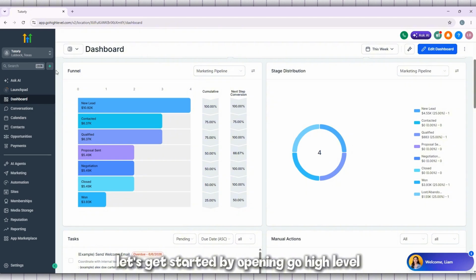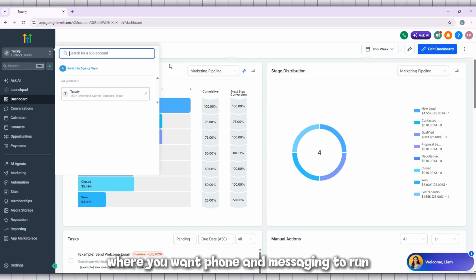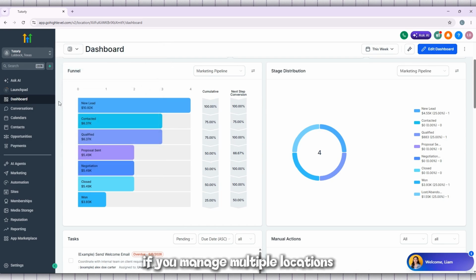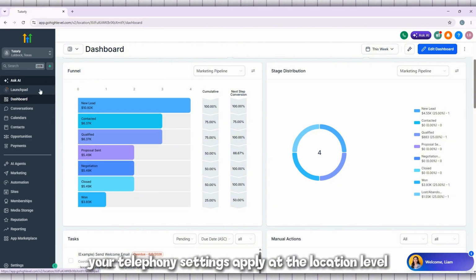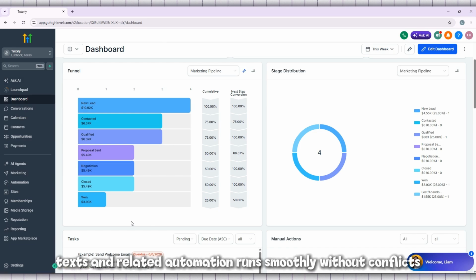Let's get started by opening GoHighLevel and signing into the correct location where you want phone and messaging to run. If you manage multiple locations, double-check you're in the right one first. Your telephony settings apply at the location level, so choosing the correct workspace ensures that all calls, texts, and related automation run smoothly without conflicts.